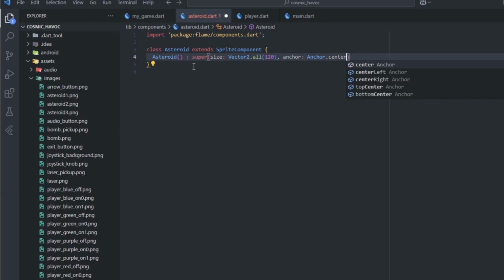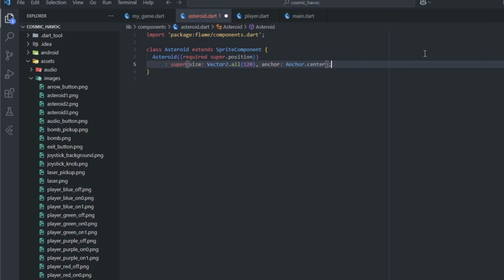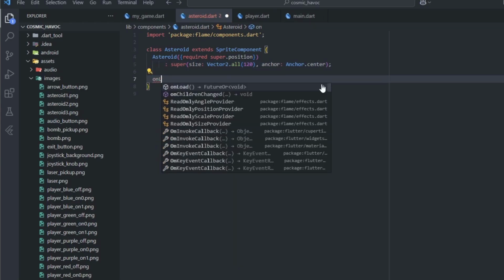So we can add a named parameter to the constructor by putting some curly braces in here and typing required super.position. Next, we'll load up the sprite using a random asteroid image. We can give the constructor an empty body for now by adding a semicolon to the end of it. Then let's override the onLoad method.